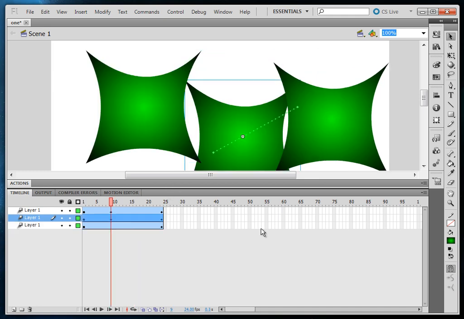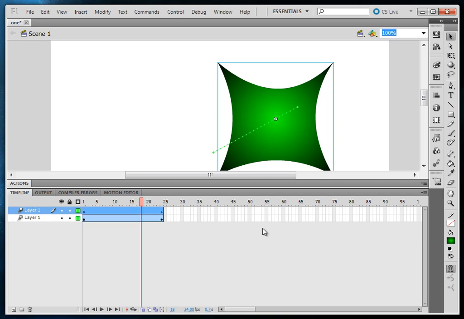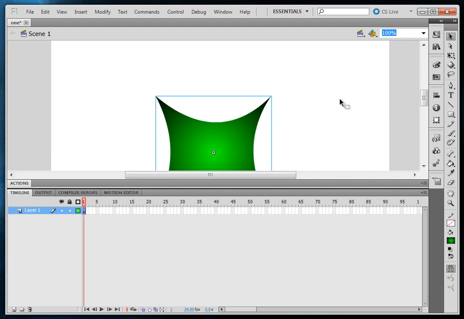So big feature there, big time-saving feature. All right, let me undo this.